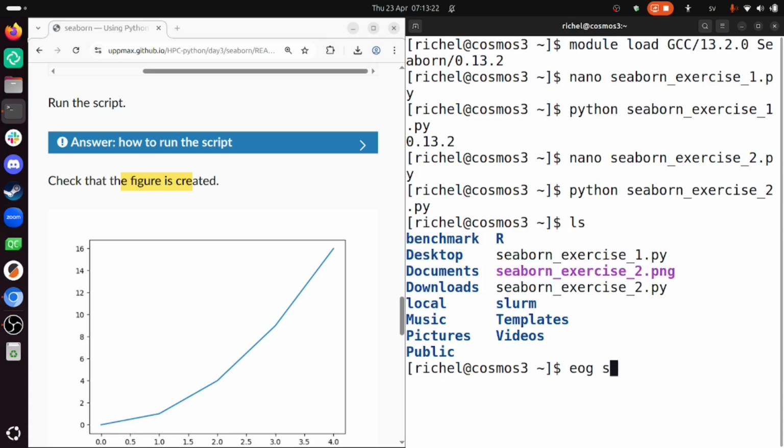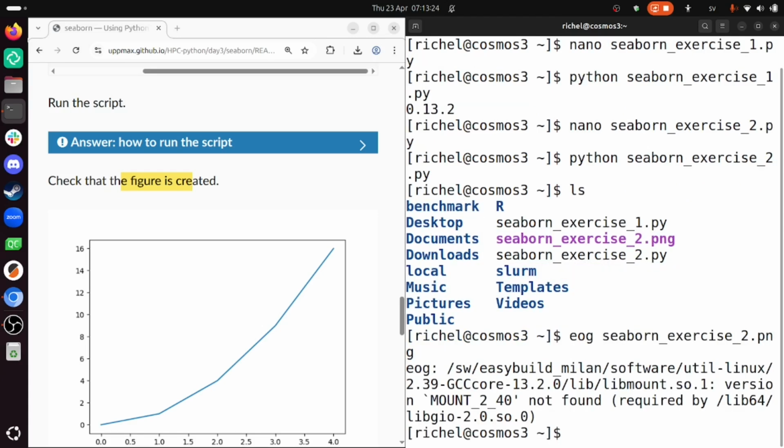Sometimes you can check this with eog. That's one of the tools you can use. In this case, it doesn't work. There's a module conflict here, which is fine. But if you use COSMOS without loading any modules, then you can use this way to view your figures. But of course you can also download it or use a remote desktop or whatever. There are many ways to view this figure.